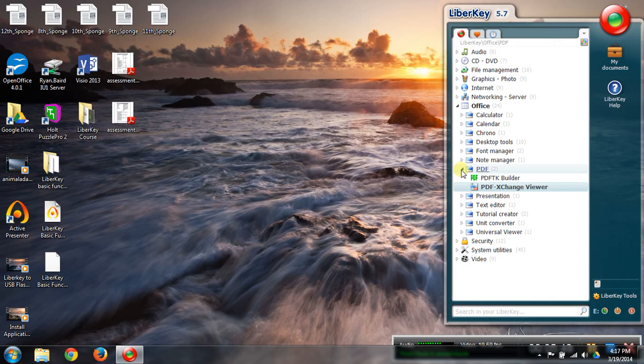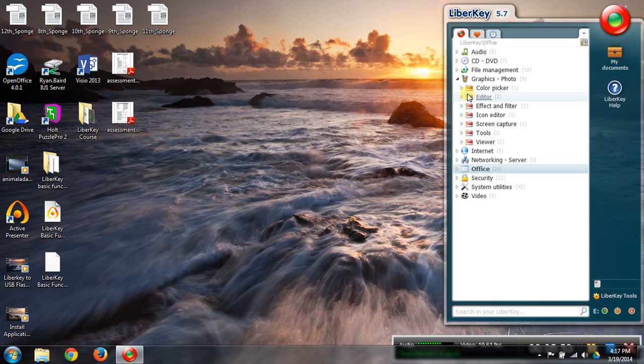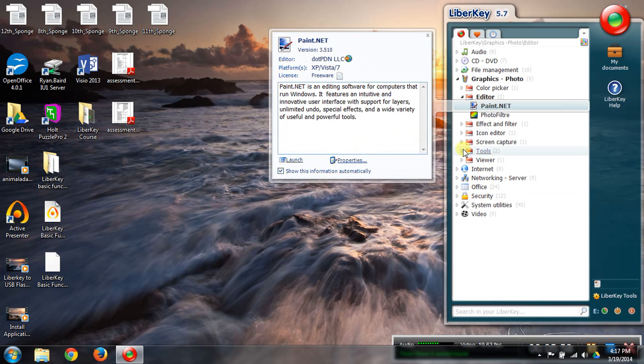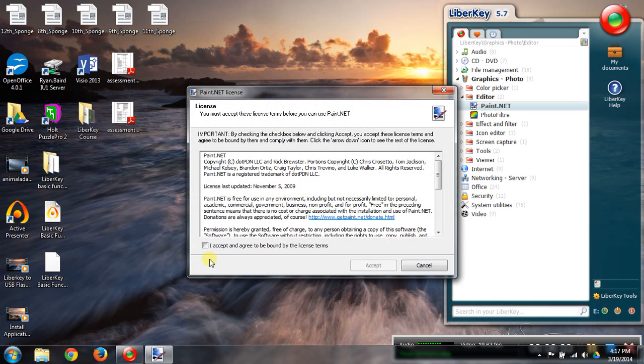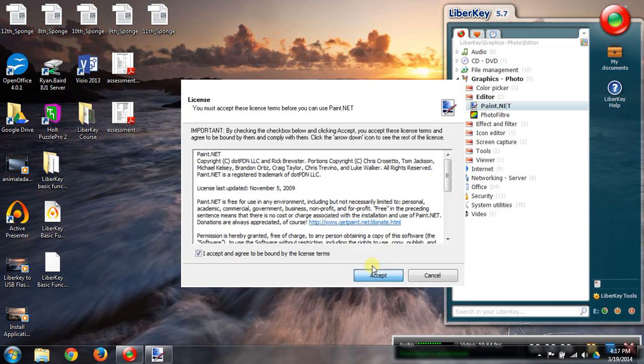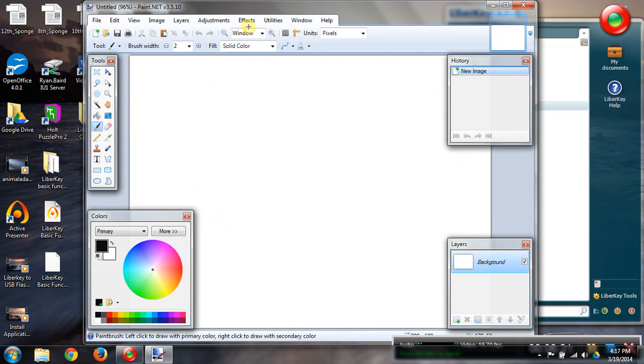So that's just one example of how to open an application. You find the particular application you'd like to use, left click on it, click launch. Or you can simply double click and it will do the same thing. And there you go. And there's Paint.